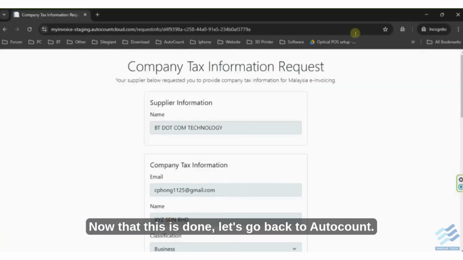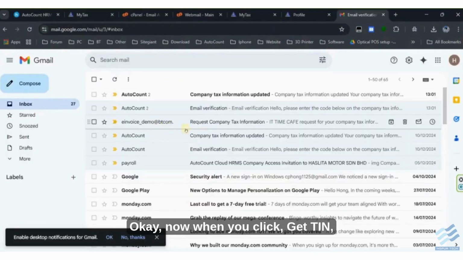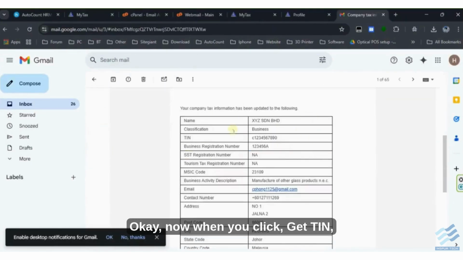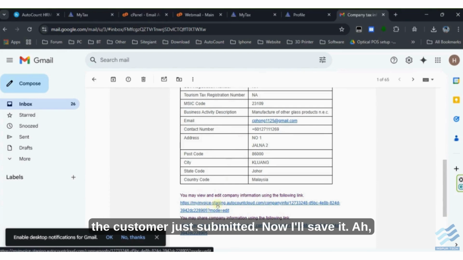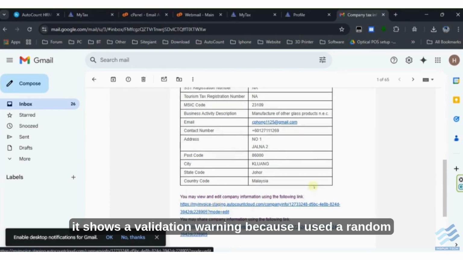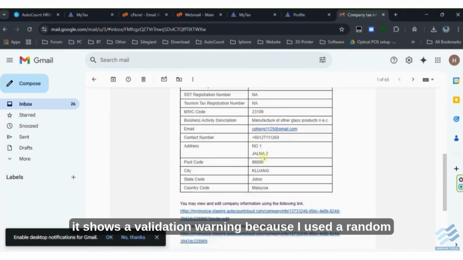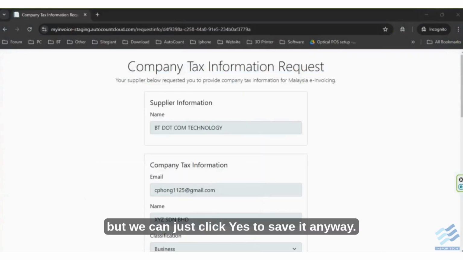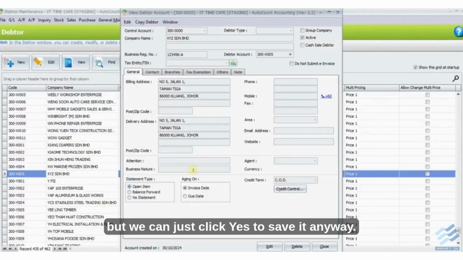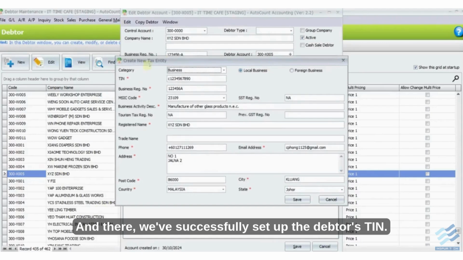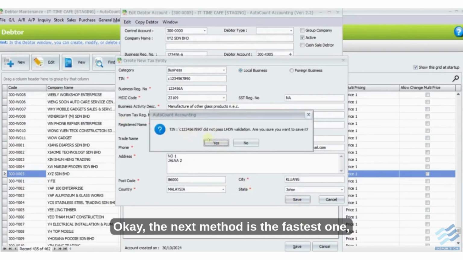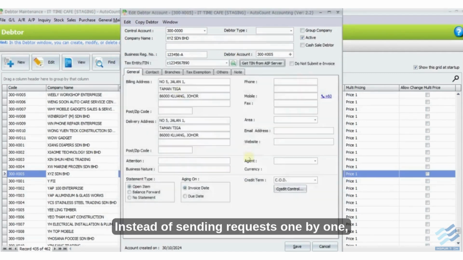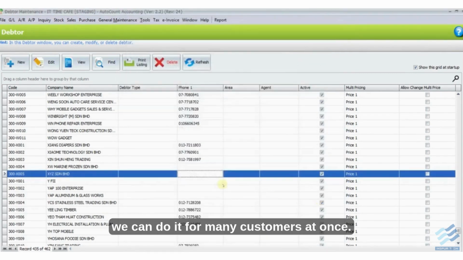Now that this is done, let's go back to AutoCount. Okay, now when you click Get TIN, again, the system finds the information that the customer just submitted. Now I'll save it. It shows a validation warning because I used a random number, but we can just click Yes to save it anyway. And there, we've successfully set up the debtor's TIN. Okay, the next method is the fastest one, using the batch function. Instead of sending requests one by one, we can do it for many customers at once.